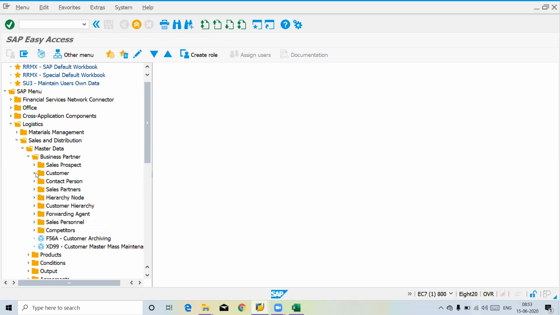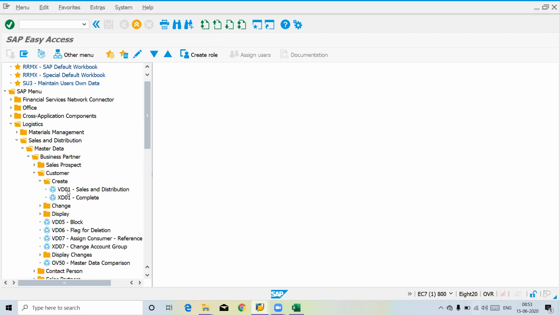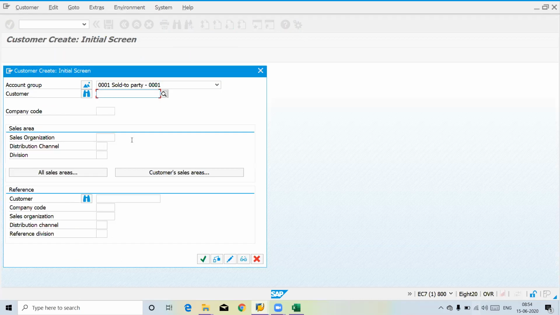In business partners, what is that? Our target is to create a customer, right? Yes. So for customer, you see here VD01 and XD01. I'll get into these two parts. VD01 is purely for your sales area data. XD01 comes with your company code data along with that. Okay, let me show you how to create a customer. We go for centralized data. Let's click on this. I will show you an example.